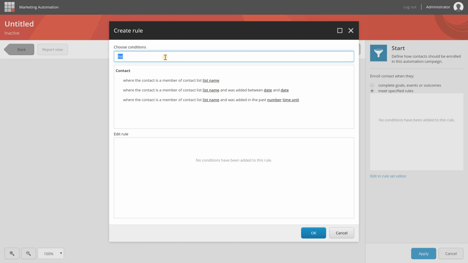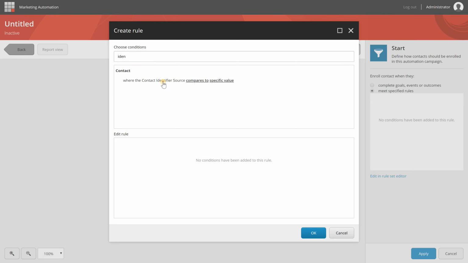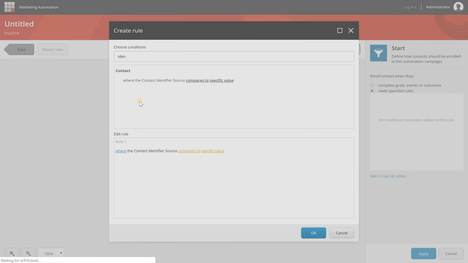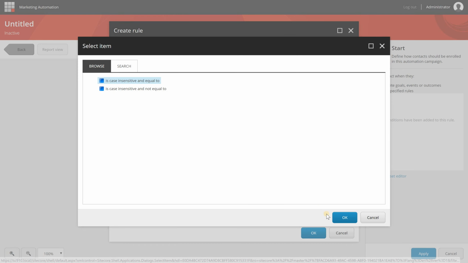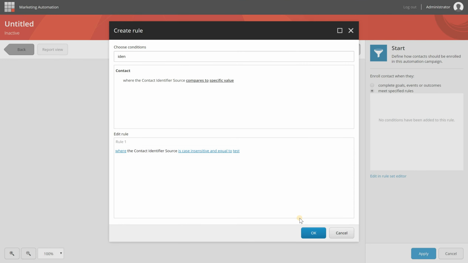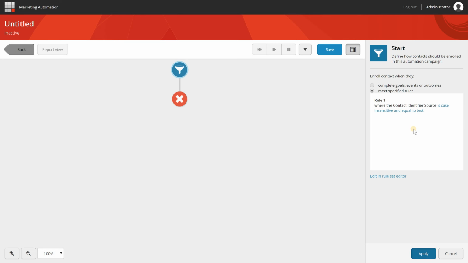In version 9.0 it is not there, but another way of doing it just for test purposes is to use the identifier source. So I'm going to say where the contact identifier source compares to, and in this case I'm going to select case insensitive and equal to, just saying test right now, but it can be any value. Okay, so let's apply this. My custom rule is where the contact identifier source is case insensitive and equal to test.